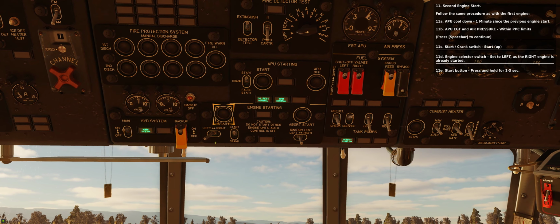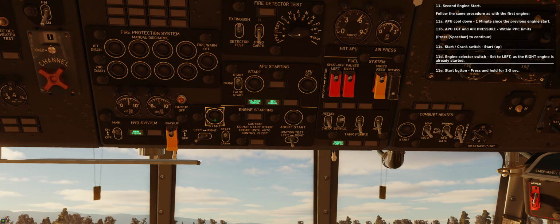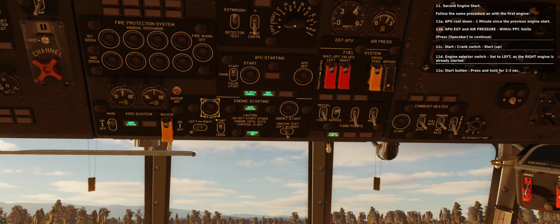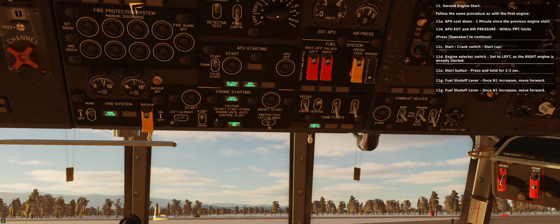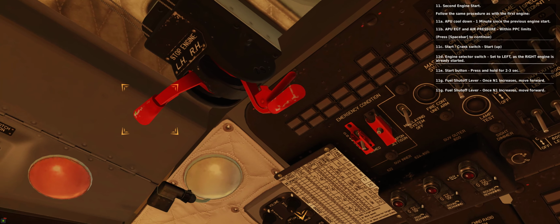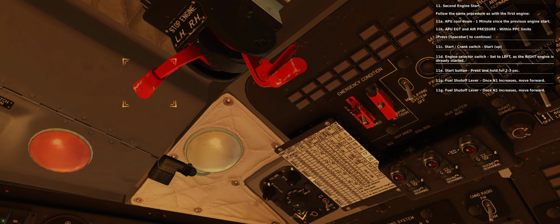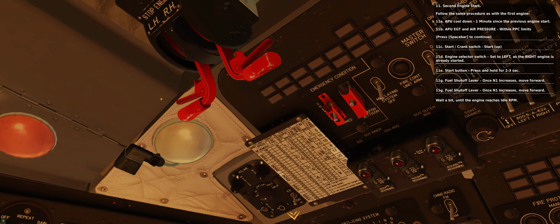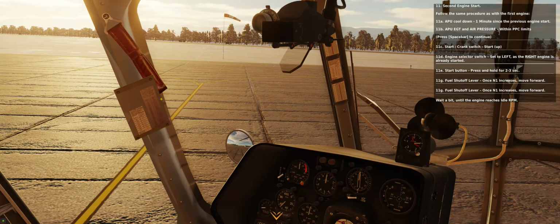11E. Start button. Press and hold for 2 to 3 seconds. 11G. Fuel shutoff lever. Once the N1 RPM increases, move forward. Wait a bit, until the engine reaches idle RPM.